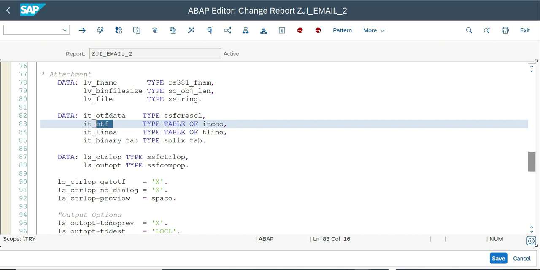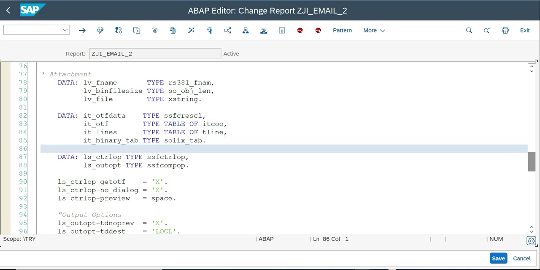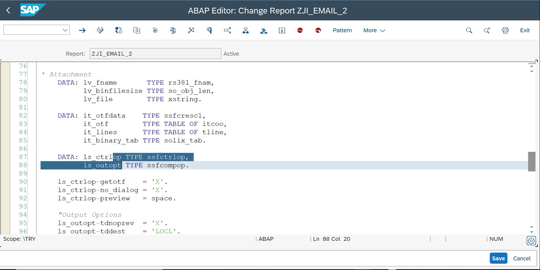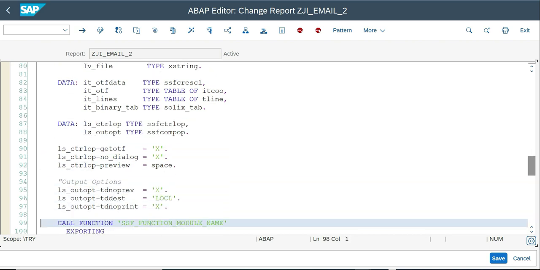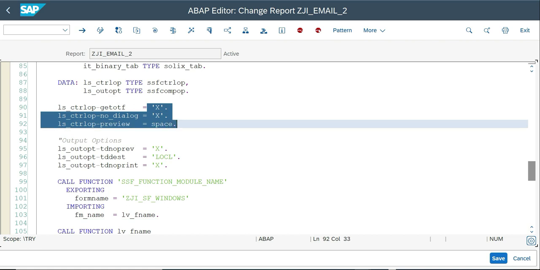So from there I have to carry the data in a different internal table, and I need a few things like lines, binary tab, which comes in the XSTRING to binary format conversion. Okay, and these are the control parameters for the smart forms. I don't want the preview or dialog box when I execute my program, so for that I have used these two. Probably I have to make a different video on this part because it comes under the smart forms playlist, so I'll give a very detailed one over there.